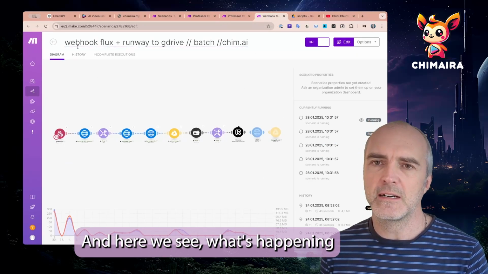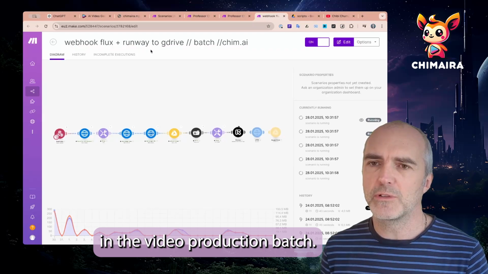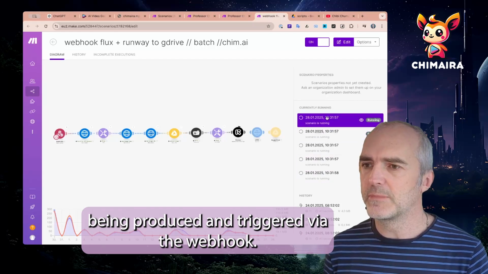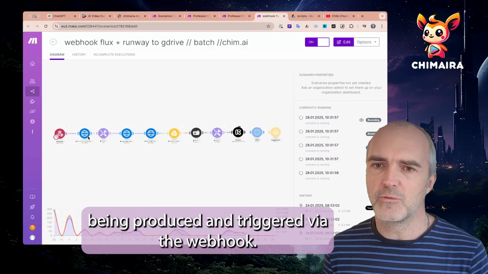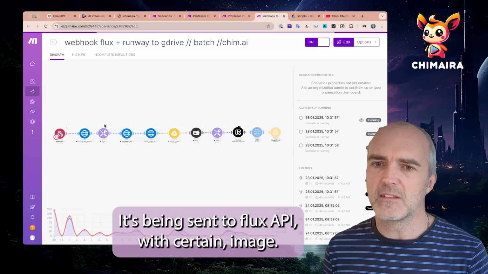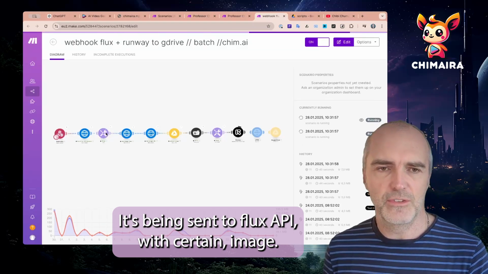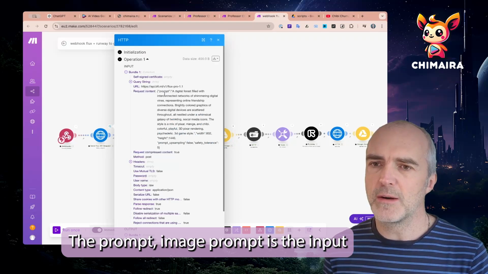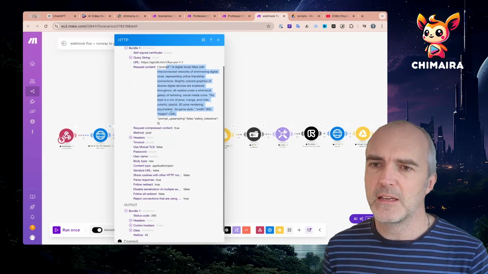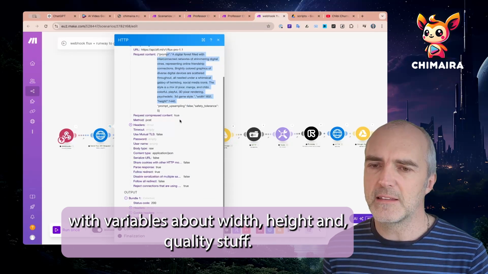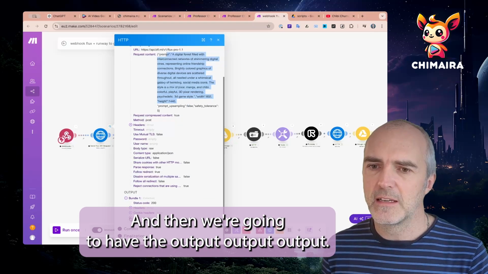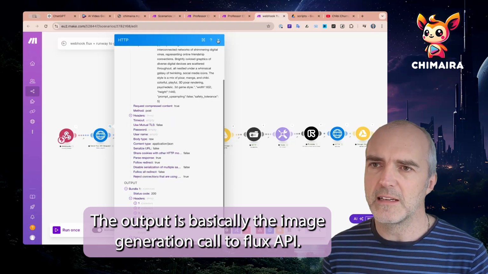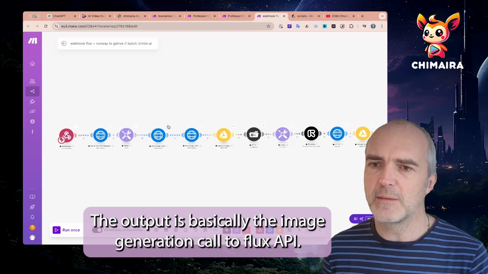And here we see what's happening in the video production batch. We see 5 parallel videos being produced and triggered via the webhook. It's being sent to Flux API with certain image prompts. And here we see what's coming out. The image prompt is the input, with variables about width, height, and quality. And then we're going to have the output, which is basically the image generation call to Flux API.